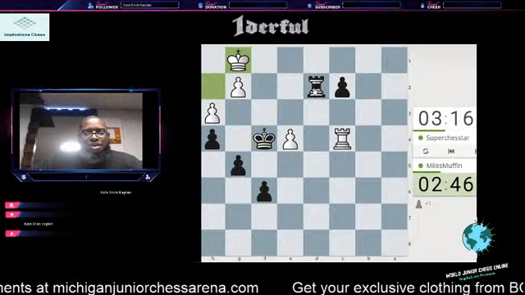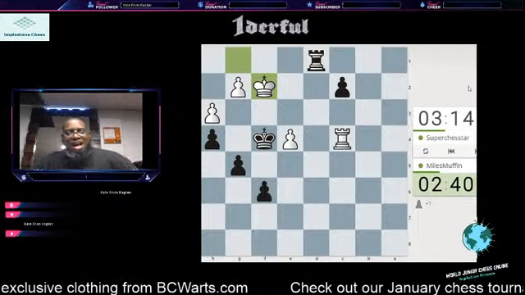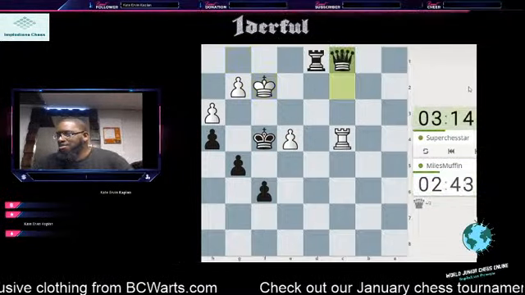So after rook to d1 check, we're going to see king h2 or king f2. But then a queen is going to show up on the board. And black is winning this game. Super Chester could actually resign this game here. She's hoping for a perpetual check, maybe? Hoping for this perpetual check. I do not see that happening.